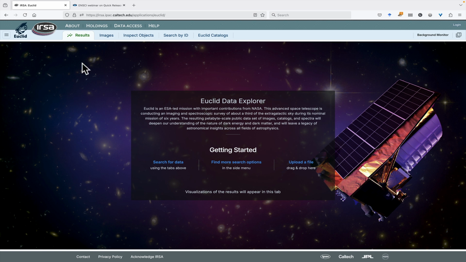When you first launch the tool, you're dropped into a Results tab. All of the searches that you do are going to drop their results into this Results tab. By default, you get an Images tab, an Inspect Objects tab, a Search by ID tab, and a Euclid Catalogs tab, which I'll go through in a minute. But over here, you can add additional tabs, remove tabs, and you can also have it be dark mode or light mode or whatever your system is currently doing.